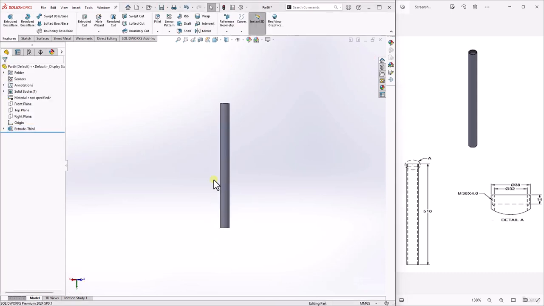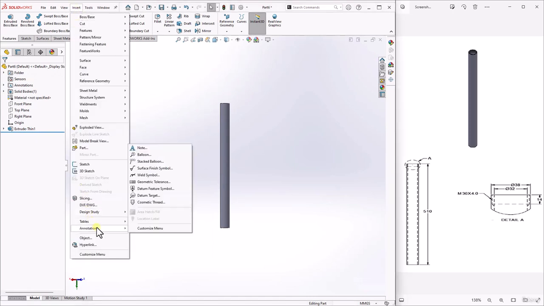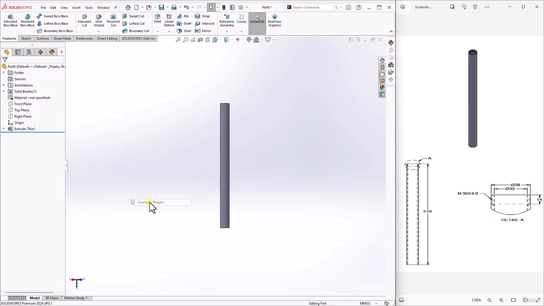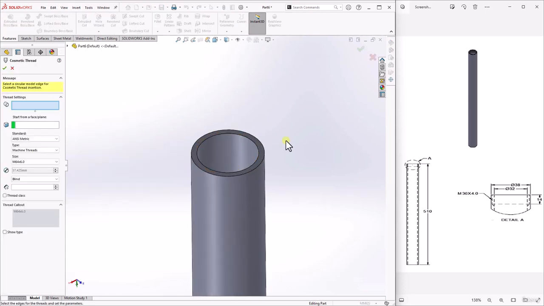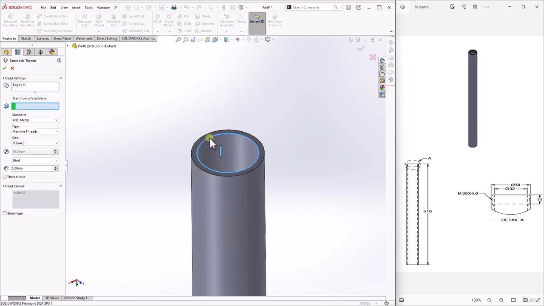Next, applying the cosmetic threads, for which go to Insert, go to Annotations, then choose the cosmetic thread button. Zoom in the drawing area and zoom here. Select this edge and the standard will be N-symmetric. Select N-symmetric. Type will be machine threads and the size is M36 into 4.0 and the end condition will be blind and the depth of the thread will be 14. Now choose the OK button.